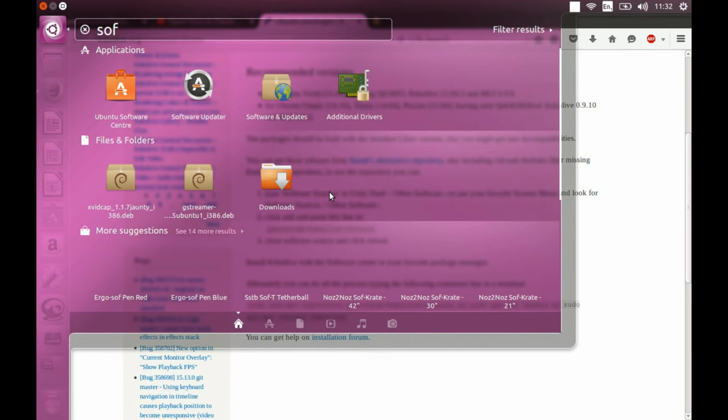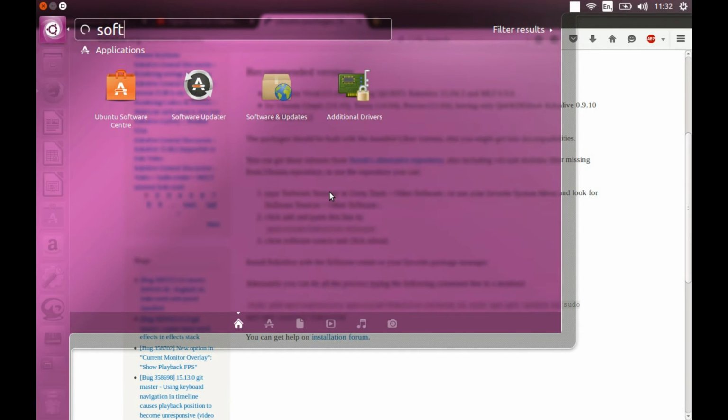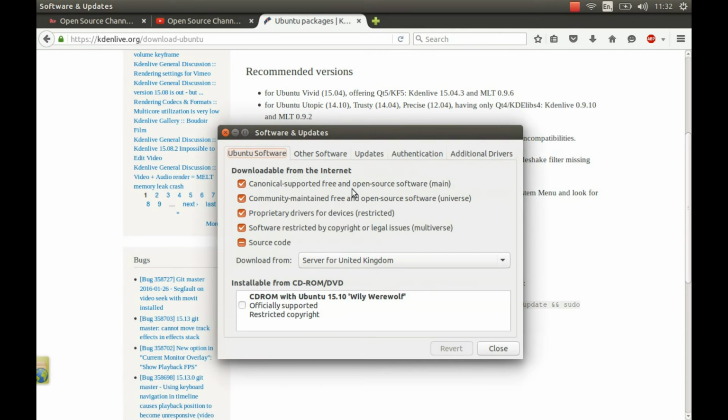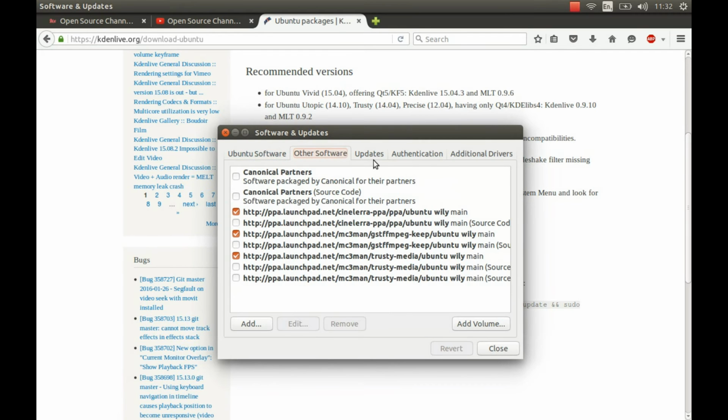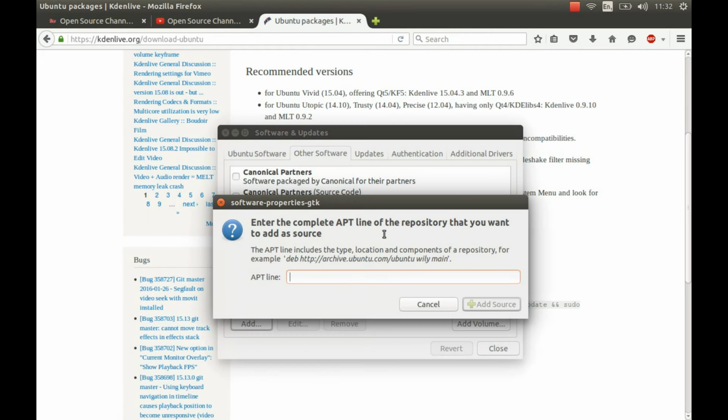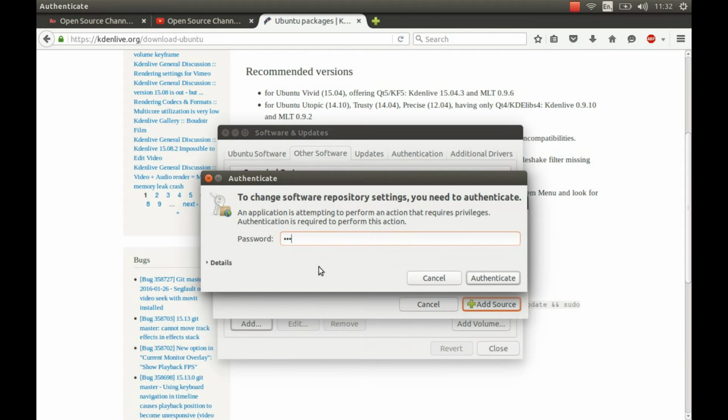Now we're going to write software sources, and I'm going to add the sources. So I'm going to add the PPA, add the software, update. So go back to add the software, and we're going to click add. And here I'm going to copy and paste, much easier. Copy there the APT line, PPA, that's it, add sources. And I'm going to add my password.